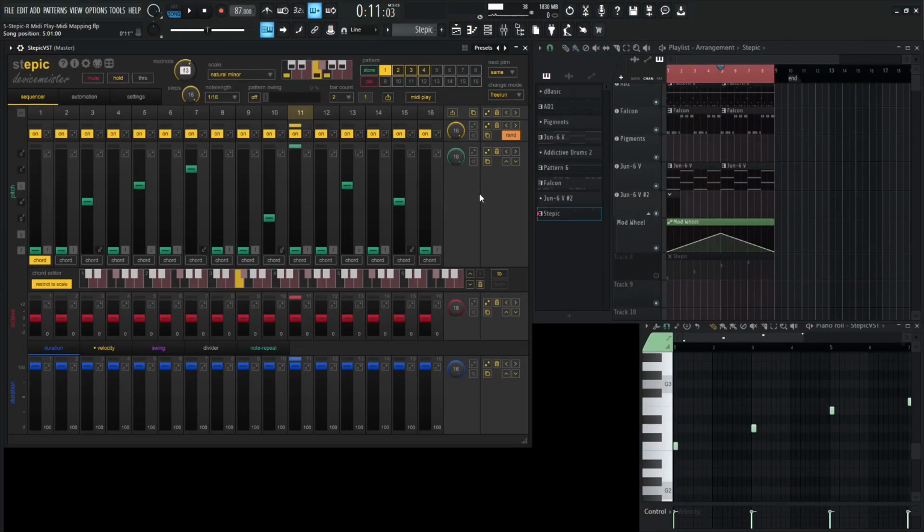Earlier in the course, we spoke about switching patterns with CC numbers or with MIDI notes. This is a very useful feature if we have multiple patterns programmed and we want to switch between them on the fly. So to set something like this up, we need to go to the mapping settings in Stepic's top bar.